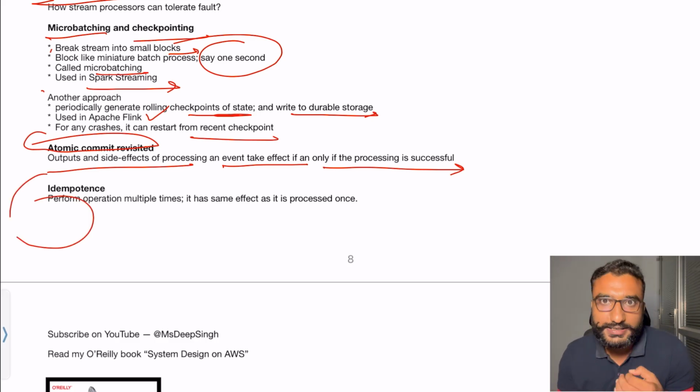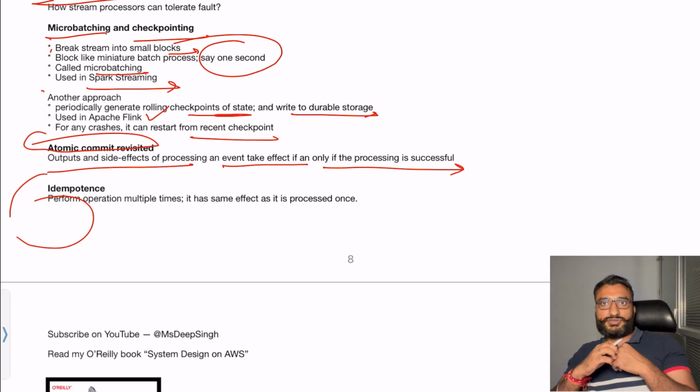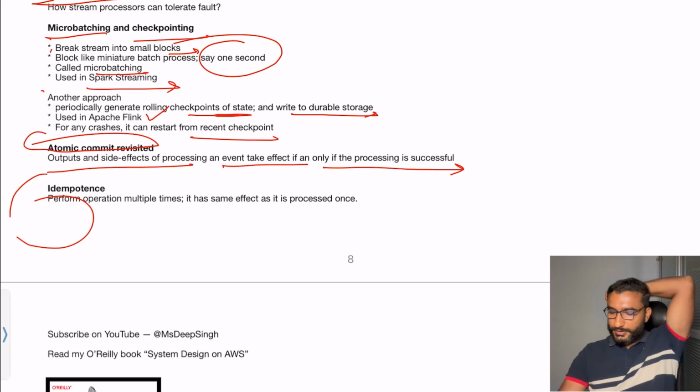Idempotency basically means you can perform the same operation again and again. So you can process that event again and again, but the result of the operation would be the same. Okay, and this you can handle in your application logic. If the event has occurred multiple times, and you can detect from your database that this event was already processed, you ignore the operation altogether. So this is one of the ways to handle idempotency.